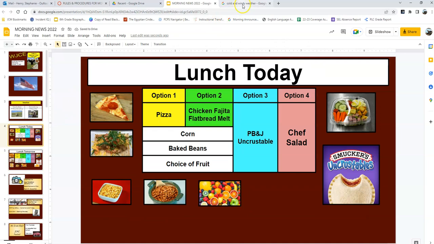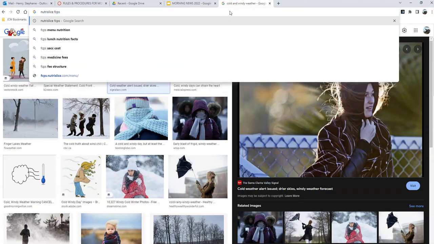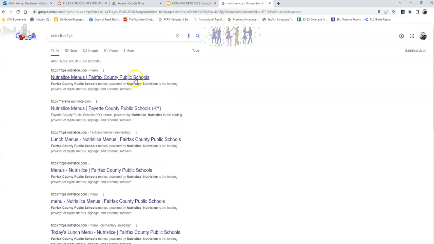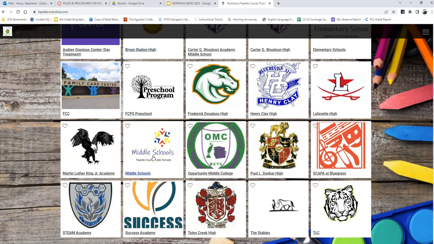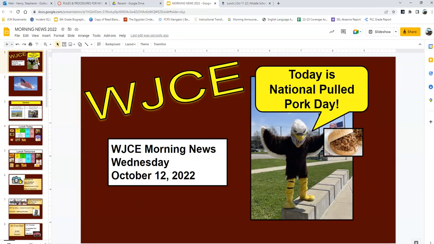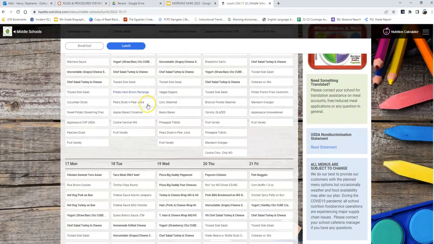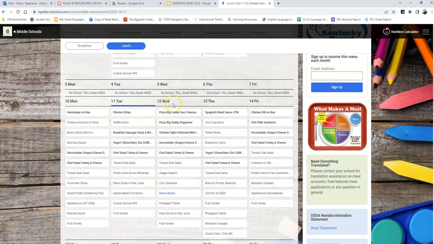Now, I'm going to double check. I'm going to go back to that tab and I'm going to type in NutriSlice FCPS, Fayette County Public Schools. And it's going to be the second option. We are not Fairfax County. We are Fayette County. So we're going to click here. Then we're going to scroll down and go to middle schools. Then to lunch. So this news is for Wednesday the 12th. So we're going to just double check pizza with a wrap. No, that's the wrong week. You have to make sure you're on the right week. Pizza with chicken fajita flatbread melt, corn, baked beans, and fruit.